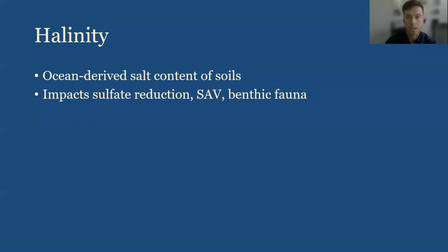To begin with, halinity is the ocean-derived salt content of soils. It's important in estuarine and marine ecosystems because it impacts biogeochemical processes such as sulfate reduction, and it impacts the health of submerged aquatic vegetation and benthic fauna.